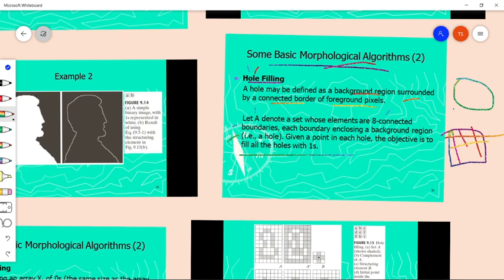So here we are giving a point in each hole. Suppose this is a hole, we give a point, and this is a hole, we give a point. The objective of hole filling is to fill all the holes with ones. This is the goal of the hole filling algorithm.